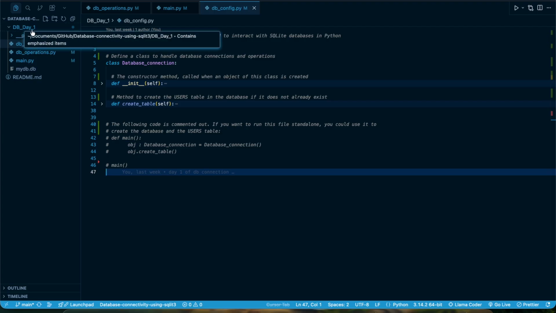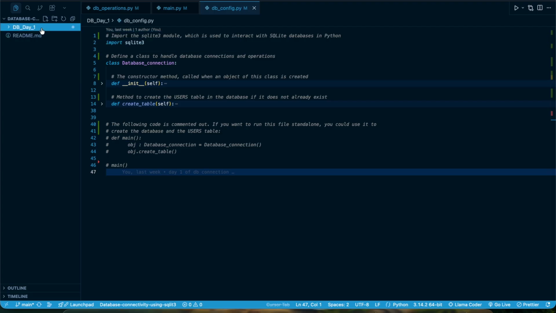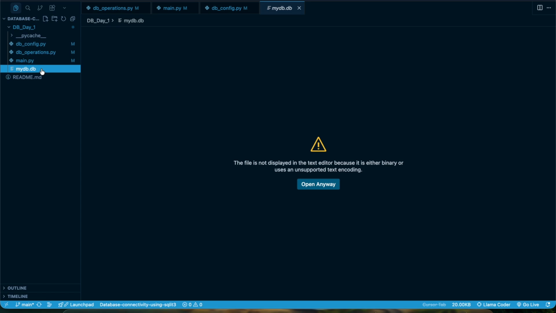This is our main folder, db_day1. In this folder we have four files. One is a database configuration file, a second one is a database operation file, another is main.py, and another is mydb.db. It is a database file. We can't open this file directly because it is a binary type, so we open it with a special app called DB Browser for SQLite. With the help of this application we can view our database and table.